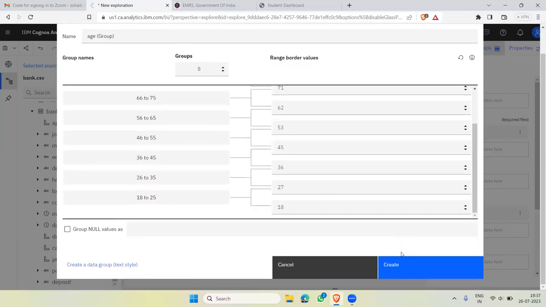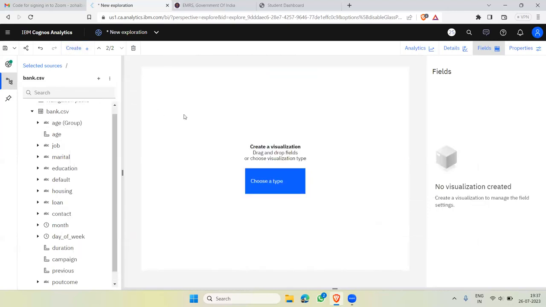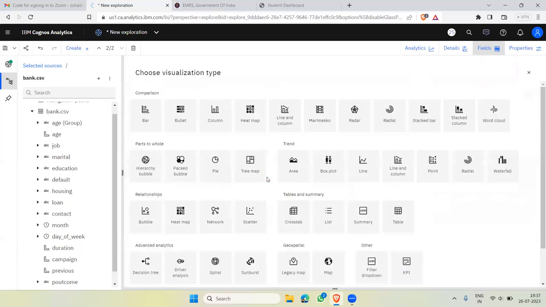Yeah, now click create. Now we have our age group variable already created. Let's go and create some new visualization now. Please click on create. Select a card. I would like to see how the deposit buyer responses are arranged by the age group essentially. So my age group is my predictor and target is my deposit.